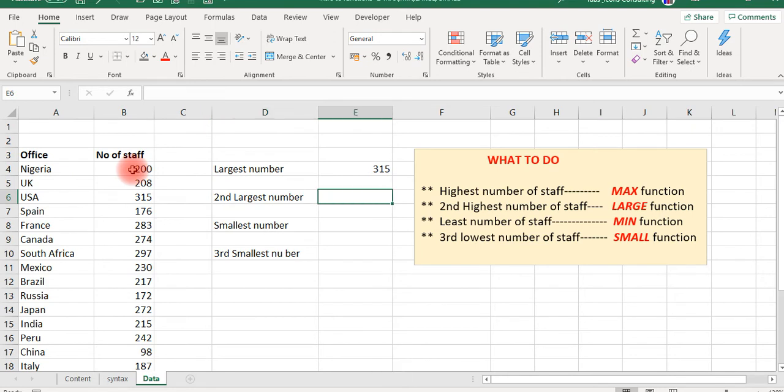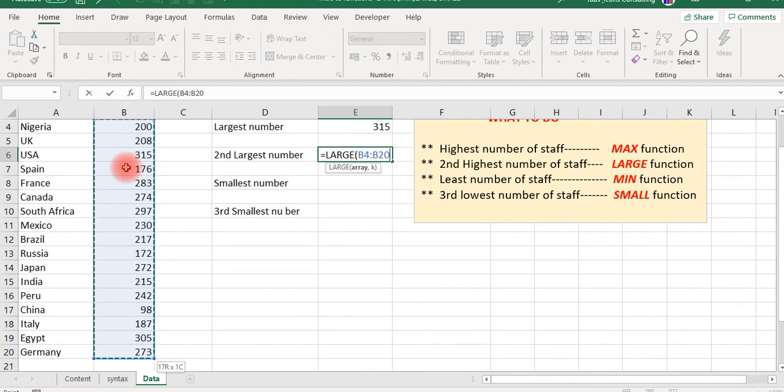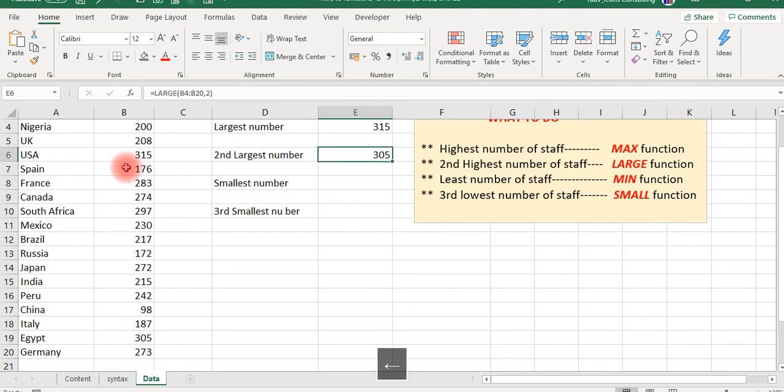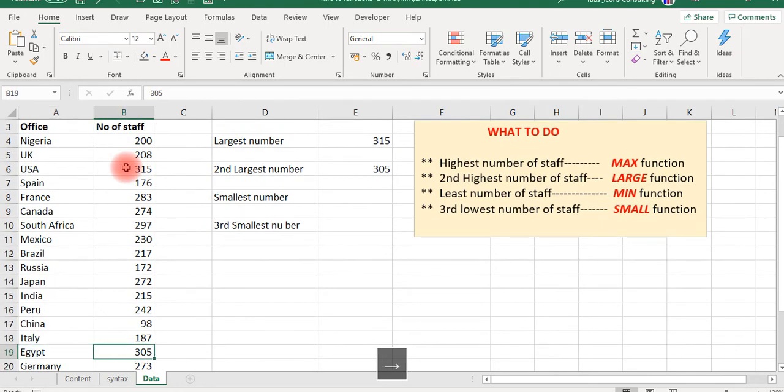Now the second one is the second largest number. Now we remember that max selects only one figure, which is the largest number, so max cannot address this. We're going to use large, which is equal to large. Remember we said large bracket open r, so I'm going to select the range and I take comma. When I take a comma, it's going to ask me for k, which is the nth number we said. Now I'm selecting the second largest, so my n is going to be 2. I take 2 and I press enter. So the second largest number is 305, and if you check 305, you see that is the number of staff in Egypt.